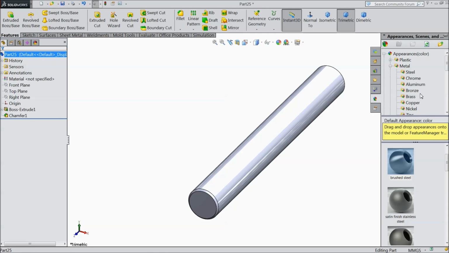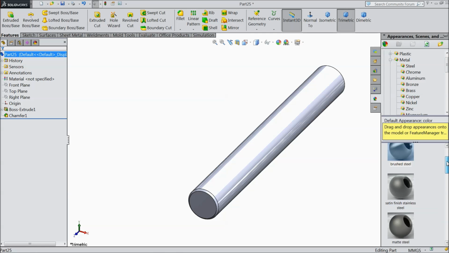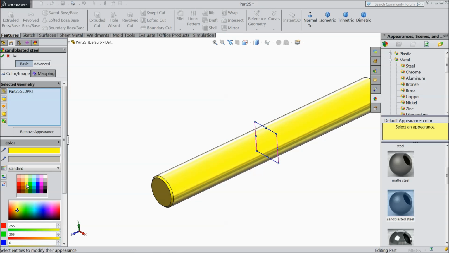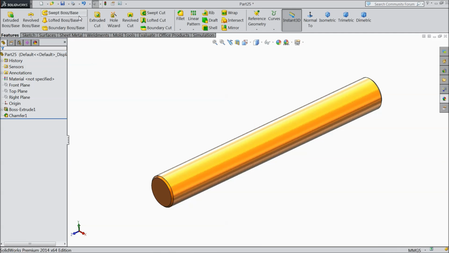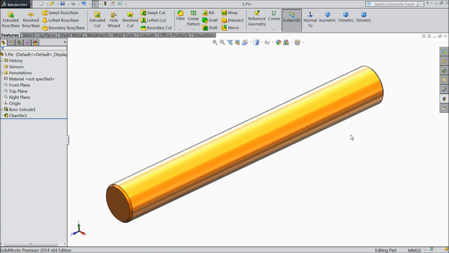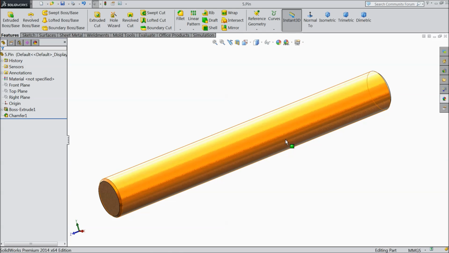and let's make some color. Sand blasted steel, but assign some color. OK. Now save as part number 5 pin. Let's move for the next part.